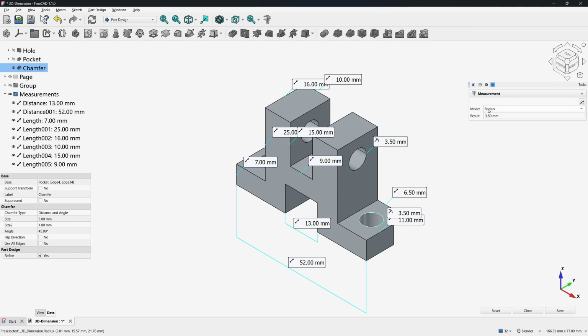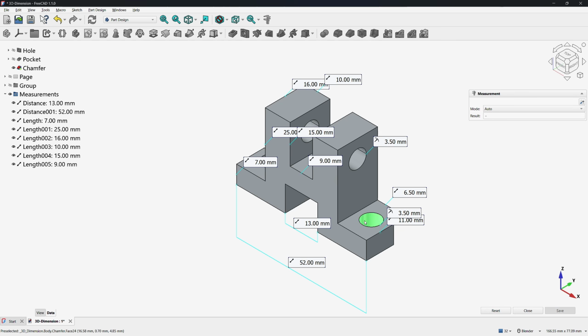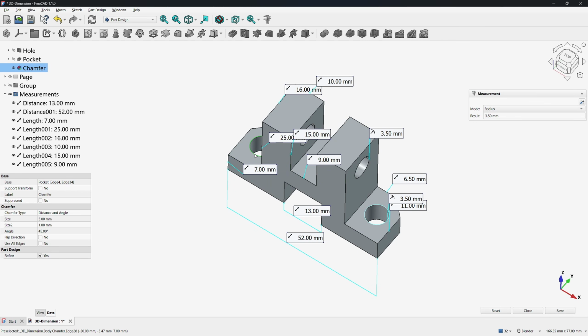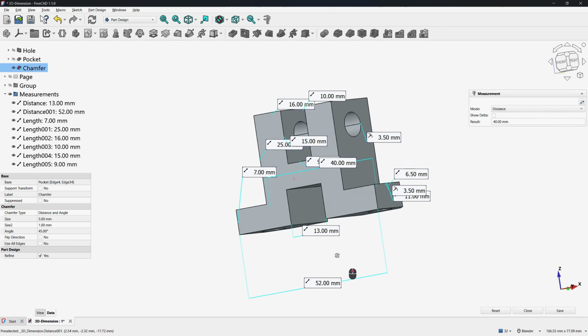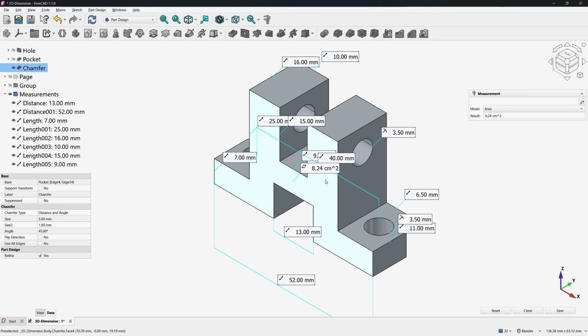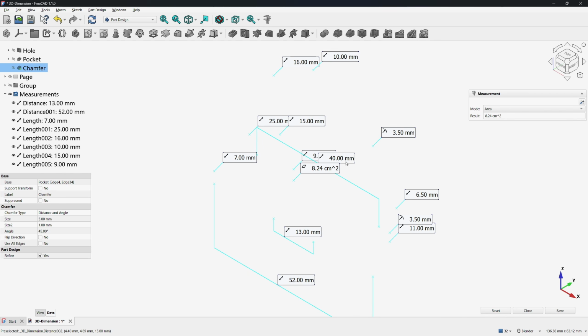The mode is on radius automatically, and we will get a diameter in FreeCAD 1.2. Then let's add a measurement for the distance between these two holes. Then you will find it's not easy to select the measurement when you want to move it. You can hide the body and move this measurement. And for this area, we can delete it later.